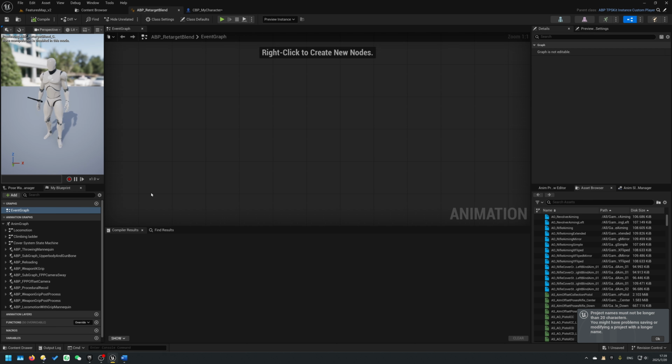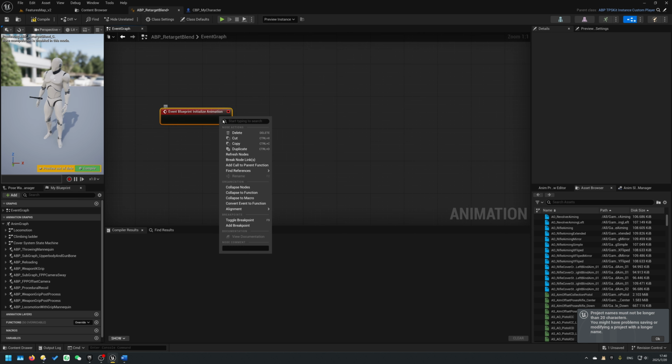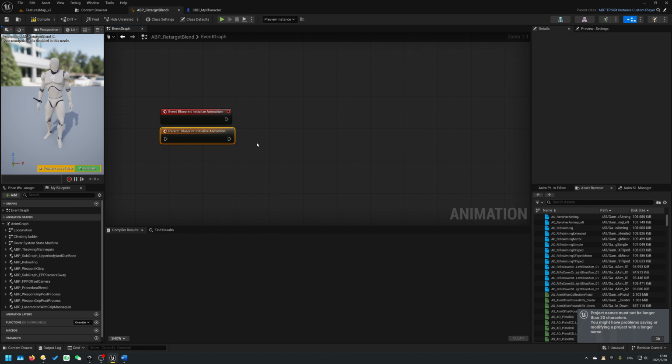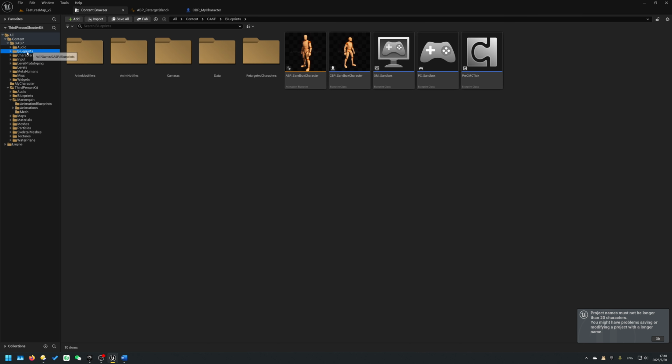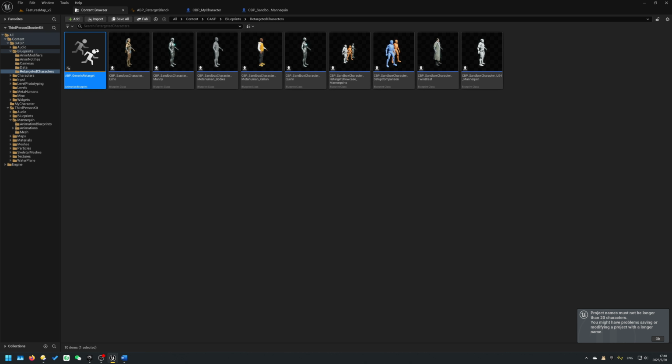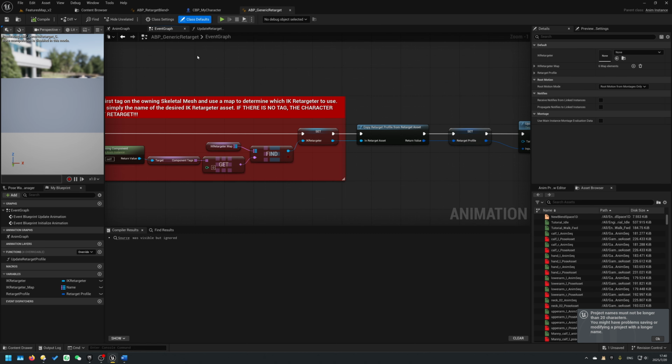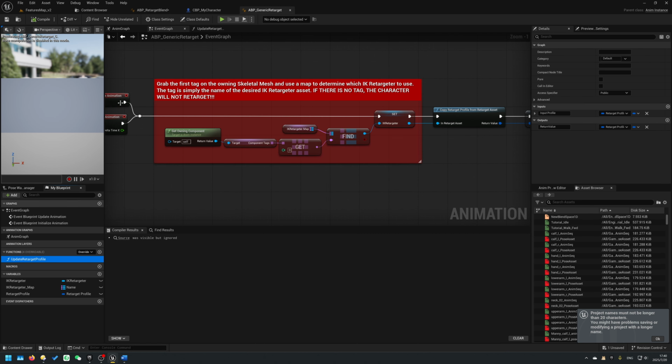Open the ABP retarget blend we create. Add an initialize animation event and add a call to parent event. We need to copy some retarget settings from GASP. In the GASP blueprint retarget character folder, open the ABP generic retarget.